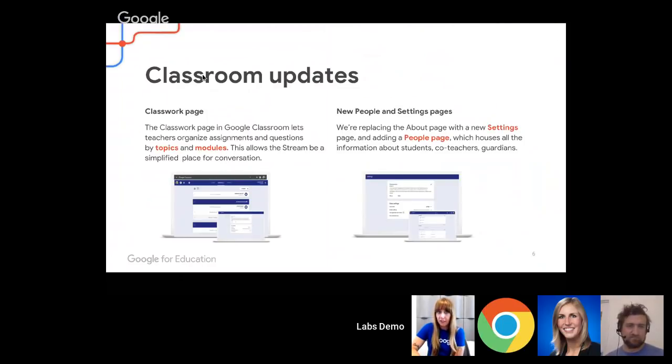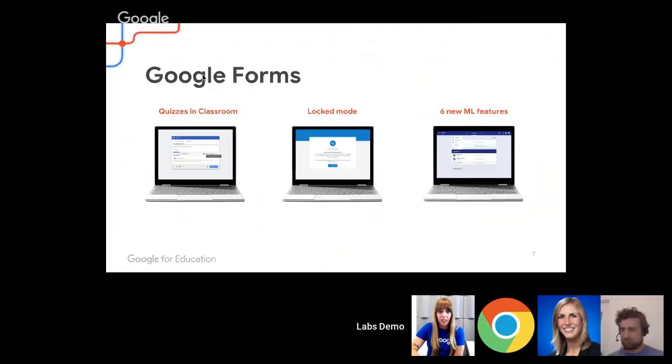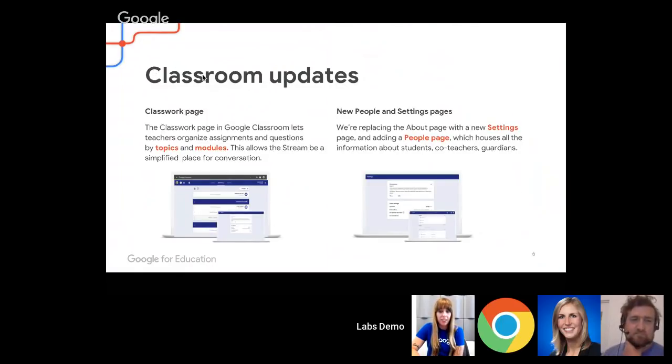There are two big classroom updates I know many of you have been waiting on for a while. So the first one being the classwork page, which lets teachers organize assignments and questions by grouping them into modules and units. So it'll make it much easier to find those assignments and announcements as you go. Next, we have new people and settings pages. So this will give teachers a unified place to manage students, co-teachers, and guardians. And there's a new settings page where teachers can add a classroom description, change the course code, and control overall classroom settings, just making it much easier for the teacher to organize their day-to-day and information about their classroom.